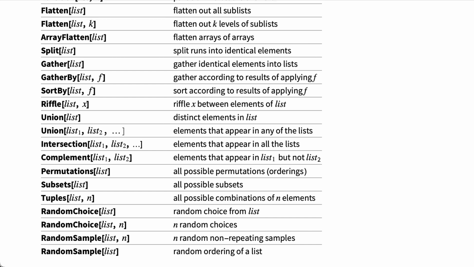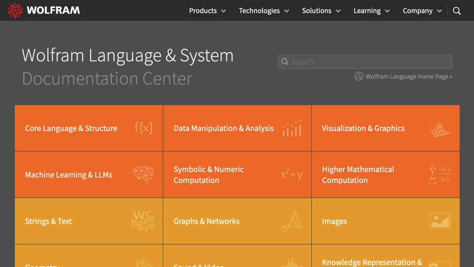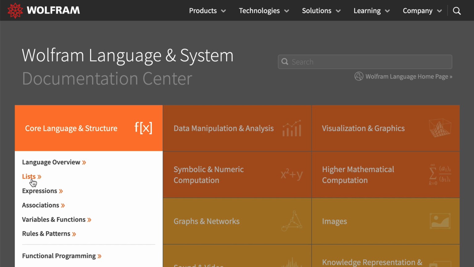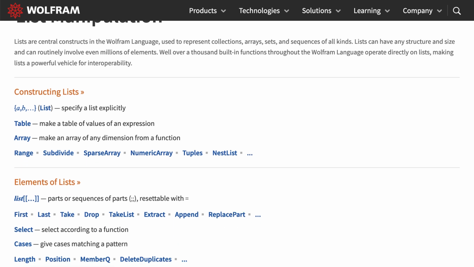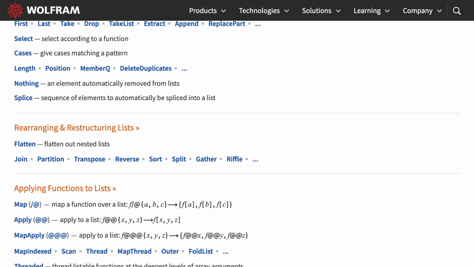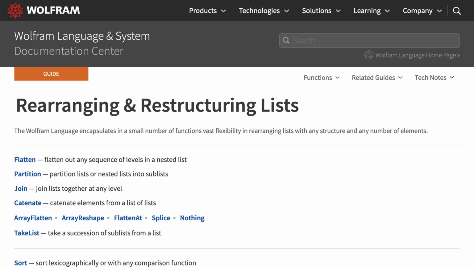You can find more information about functions in the Wolfram Language for rearranging lists by opening the Wolfram Language and System Documentation Center, clicking the Core Language Instructor button, and then selecting Lists from the menu that pops up, which opens this guide page, which includes links to many of the functions from this section. And on the specific subject of rearranging lists, there is a link here to another guide page on rearranging and restructuring lists, which includes links to the functions from this section and many related functions.